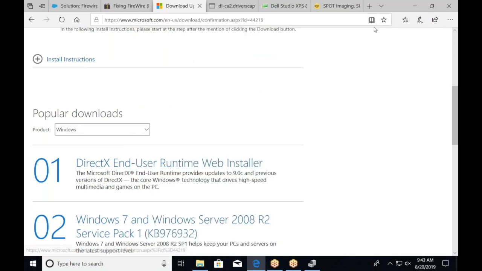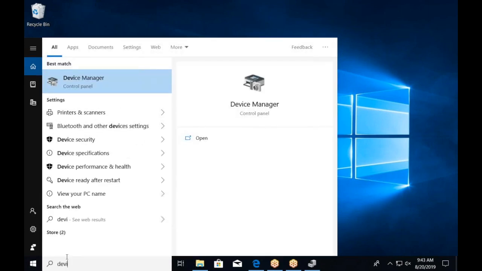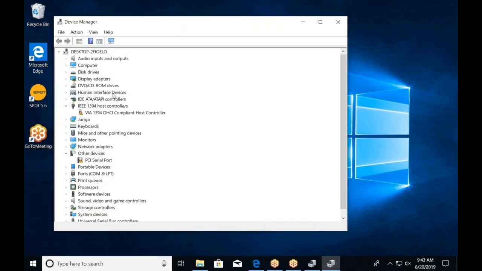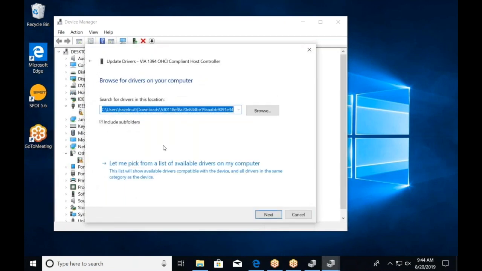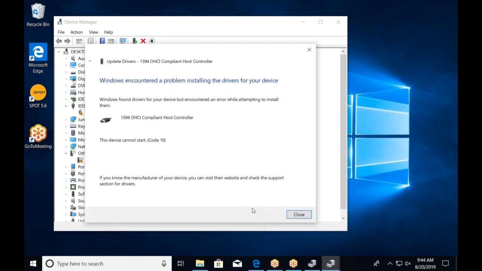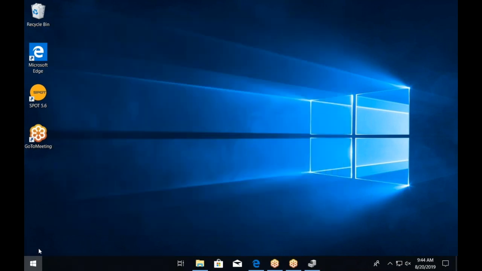Once that's installed, we are going to go down to our device manager. We're going to choose this, which is what came with our Windows 10 computer. We're going to choose Update Driver, and we're going to say Browse My Computer, and let me pick from a list. And we're going to select the legacy driver that was installed. We're going to choose Next and close. We're going to go ahead and reboot our computer.